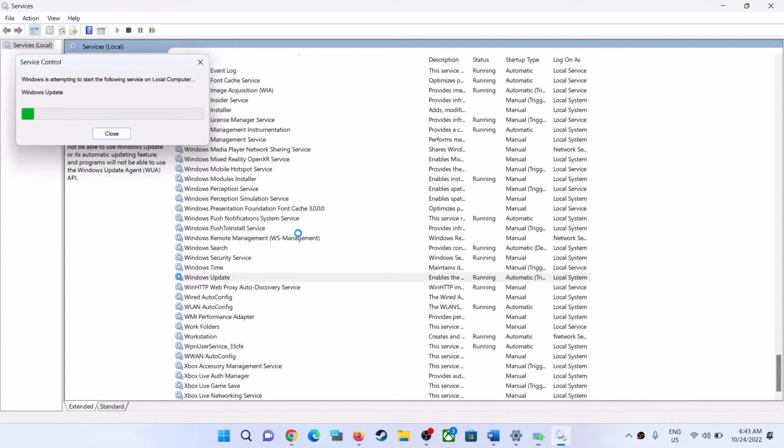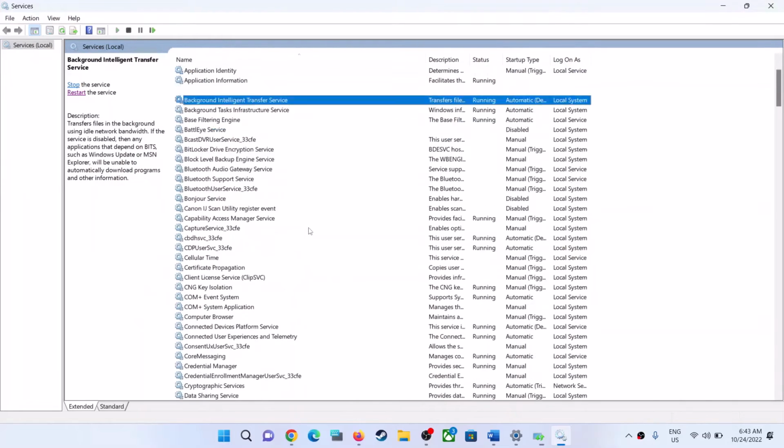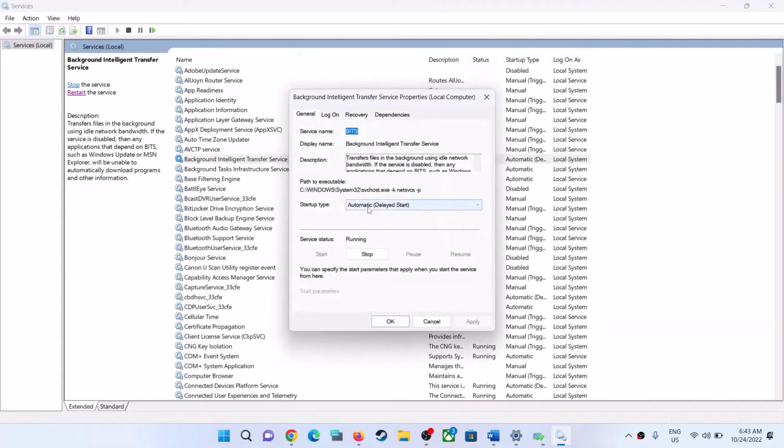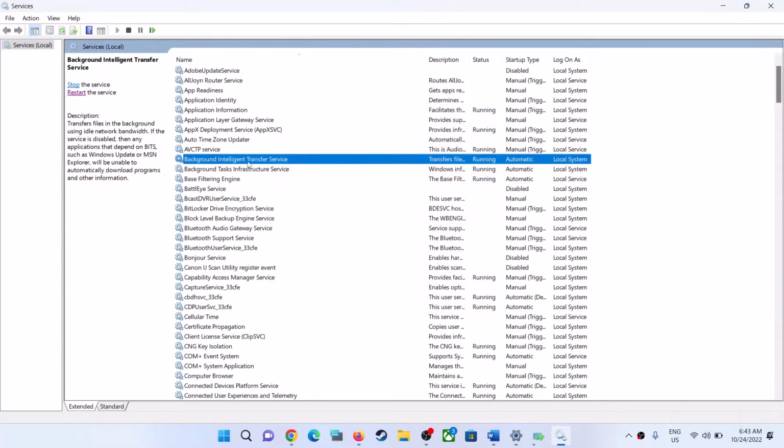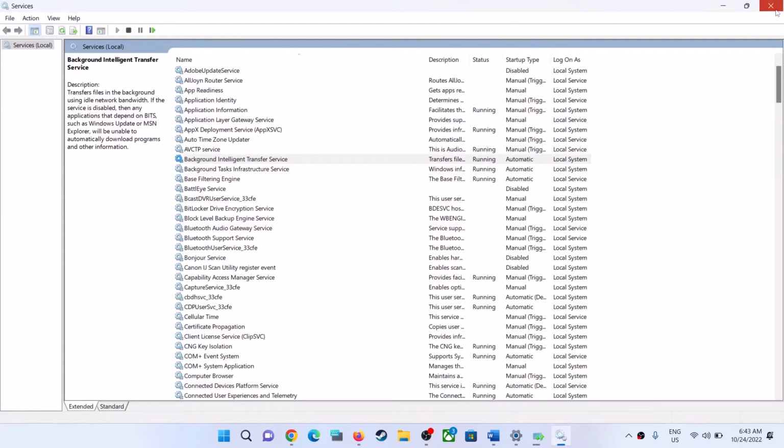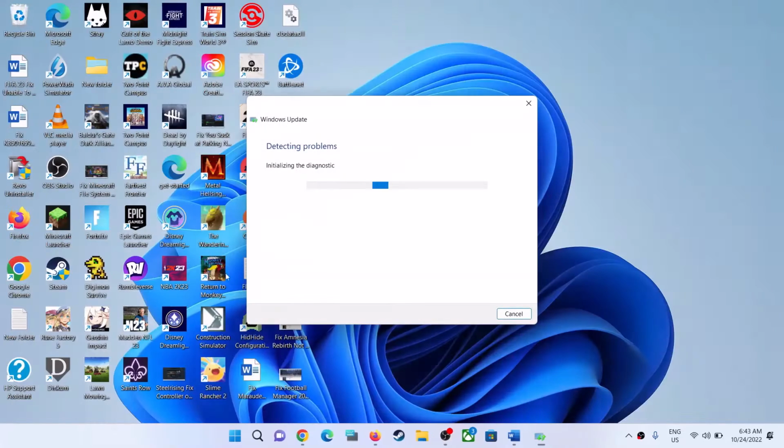Now find Background Intelligent Transfer Service and then make a double click, set it to automatic. Now click on apply. Click on start if highlighted and then click on OK. With this selected over here, now click on restart the service. Now after the restart, now update your Windows 11 once again.